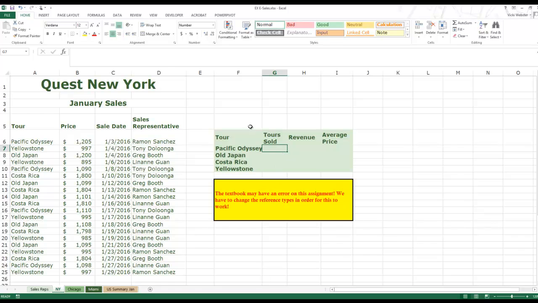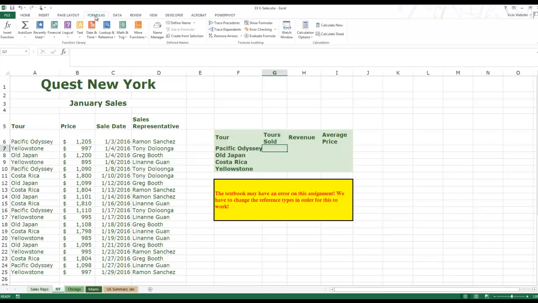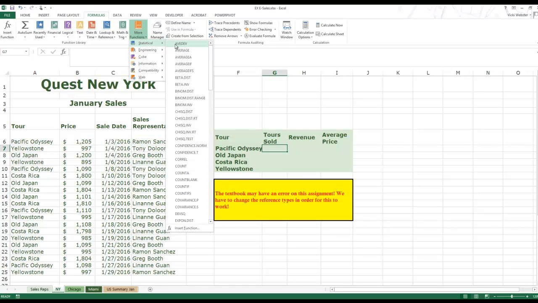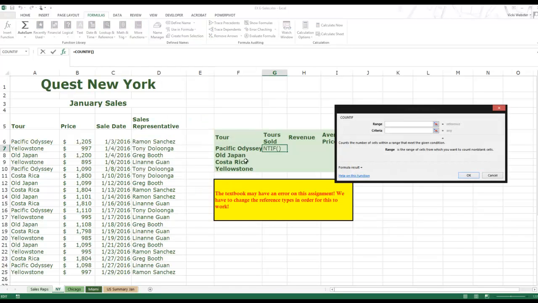To do what we need to do, let's go to the Formulas tab above the ribbon. Let us go to the More Functions button, because I don't have a category here in my function library just sitting here for statistical functions. But if I go to the drop down, I can find it right there. And we'll come down to COUNTIF.